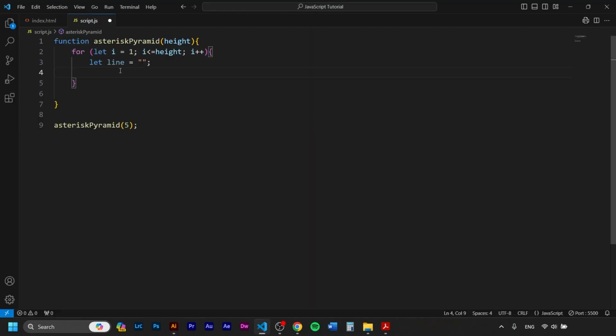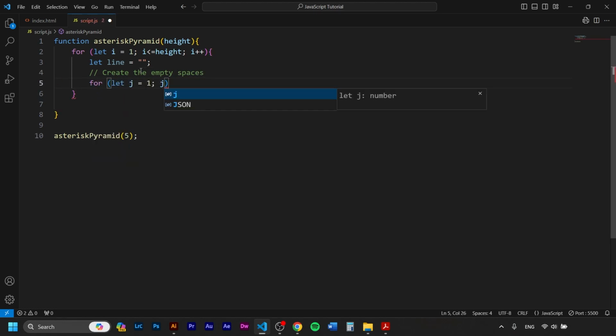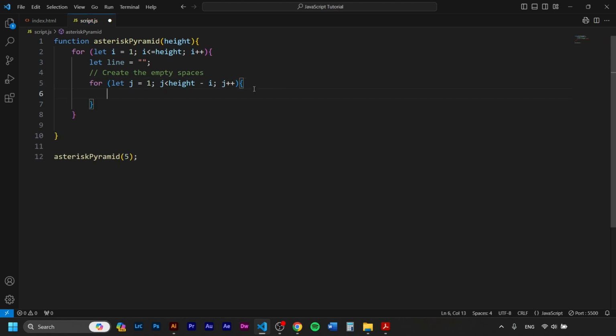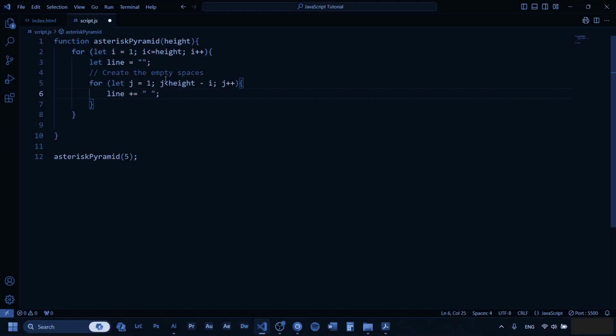Let's try to write that in a loop. So in here we can put a comment and we're going to create the empty spaces. So we go for let j equals 1. We're going to write this until j is smaller than height minus i, and then we're doing, of course, j plus 1. We're going inside the line and we say plus equals, so we only add, and we put only a space here. So this time when the i is 1, we go height 5 minus 1, 4. It's going to run this 4 times and then it's going to stop.